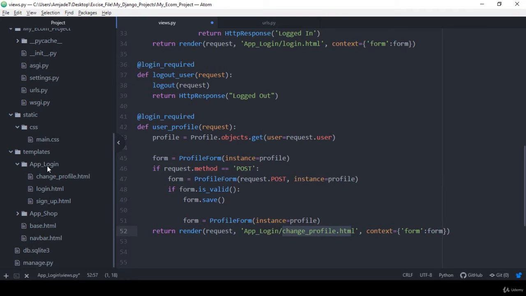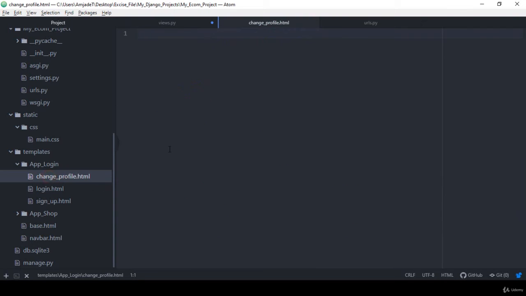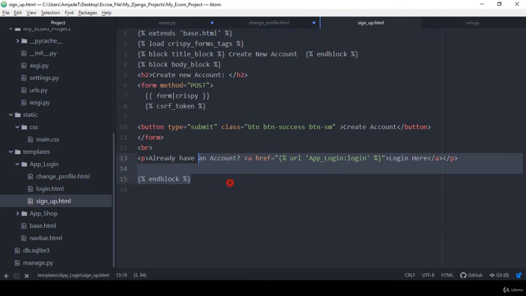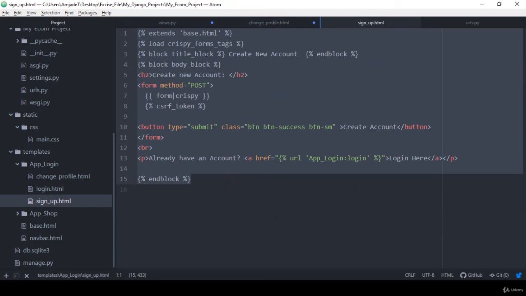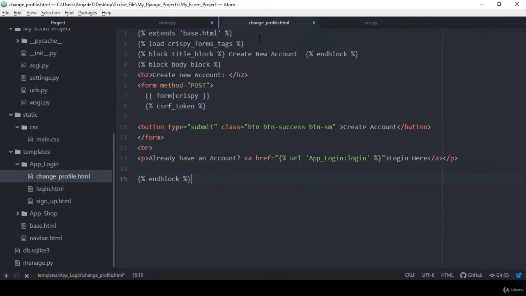So now go to our app login and the change profile. Here we have to update it. It should be just like our sign up. Better I simply copy it, because everything will be just the same. And in our change profile here I simply paste it. So it will extend our base HTML, and also here we need our crispy form with the tags, and there is a block title. Block title will be profile, and then our body block, and here we don't need anything. So here you can define it as profile.